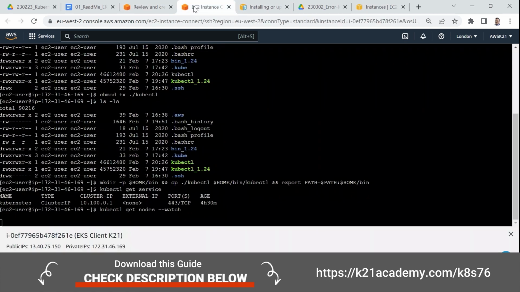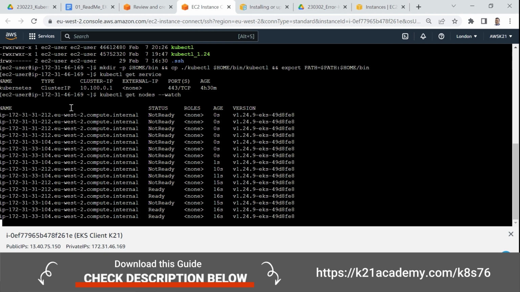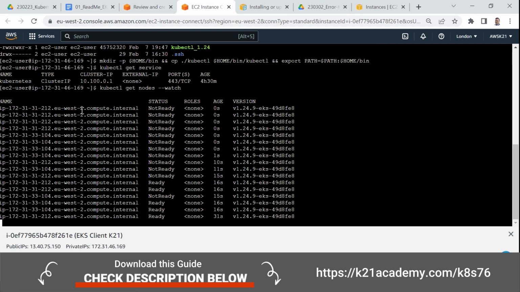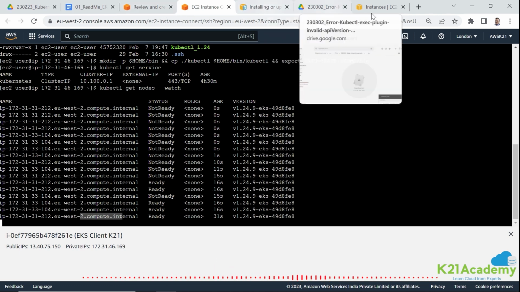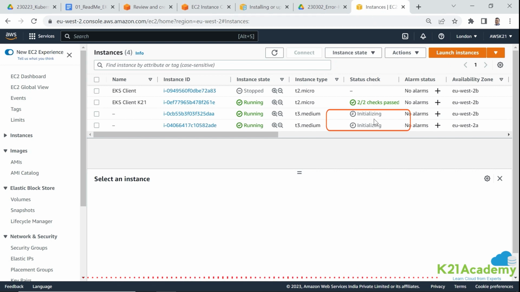2 machines here. If you look at node watch, it's showing me the output of what's happening. One is 212 and the second is 104. These 2 machines were saying not ready, not ready. Now this is ready, and this is also ready. The version is 1.24, and the role right now is not showing anything, but it took 31 seconds for this compute to come up. It's still creating, or if you go back to this, still initializing.